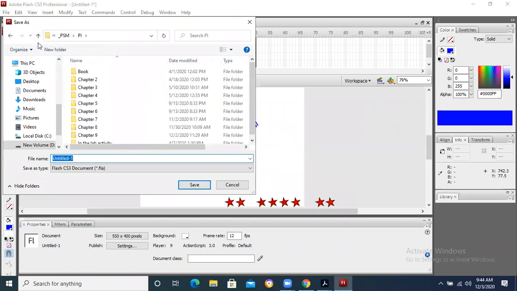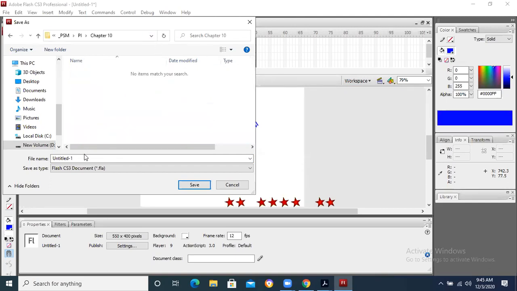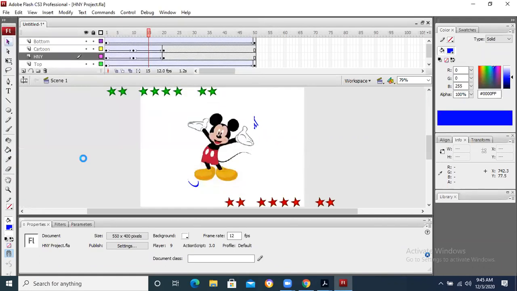Let me store it in chapter number 10. Let me create one folder for chapter 10. And this is a simple Happy New Year project. So you have to try it. Okay, not necessarily you are going to copy the same.